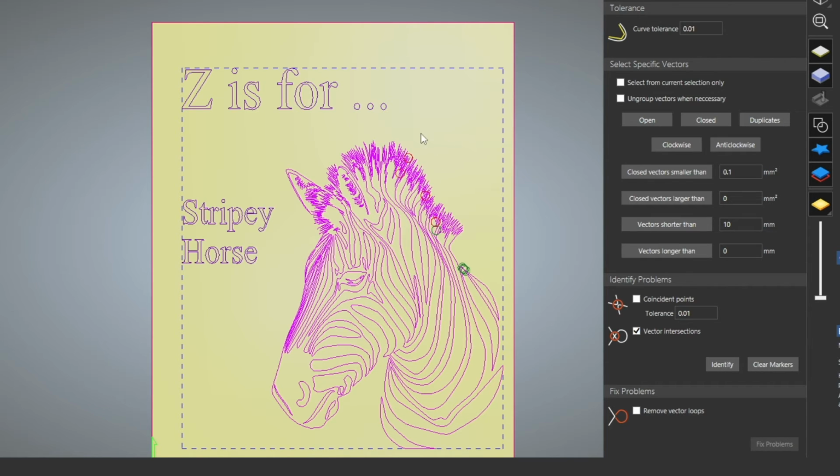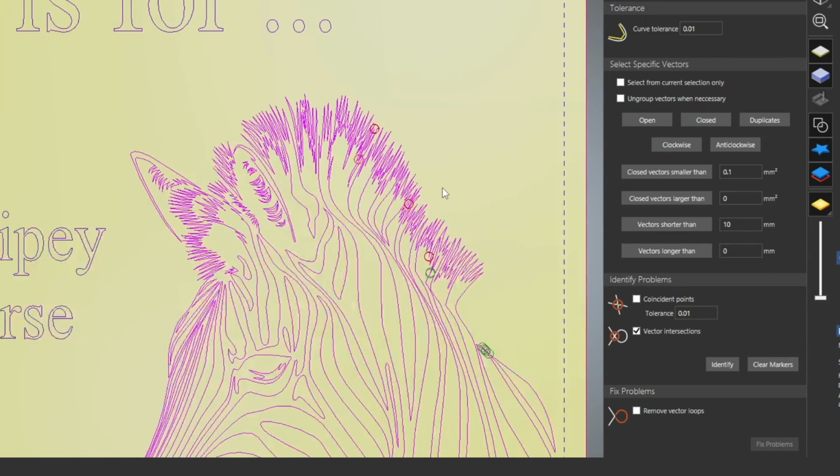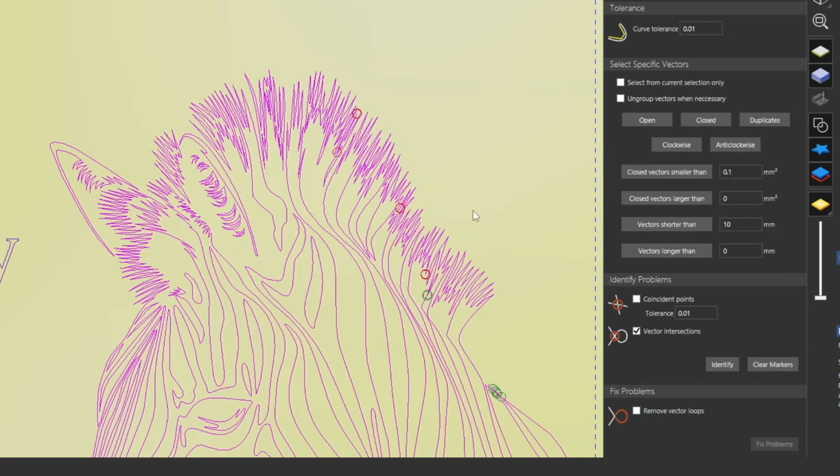What we're going to do then is click identify, and we should see a series of circles appear on screen. Now if I zoom in on where all these circles are appearing, what we can see is we have two different colors. We have green circles and we have red circles. So we'll start with the green circles to begin with. Now Carveco defined this as being a duplication of vectors, which is sort of correct, but it's not entirely correct. What the green circles usually represent is vectors overlapping one another. Now this can be a duplication. It can also simply be two lines touching together, and I'll show you the different examples here.